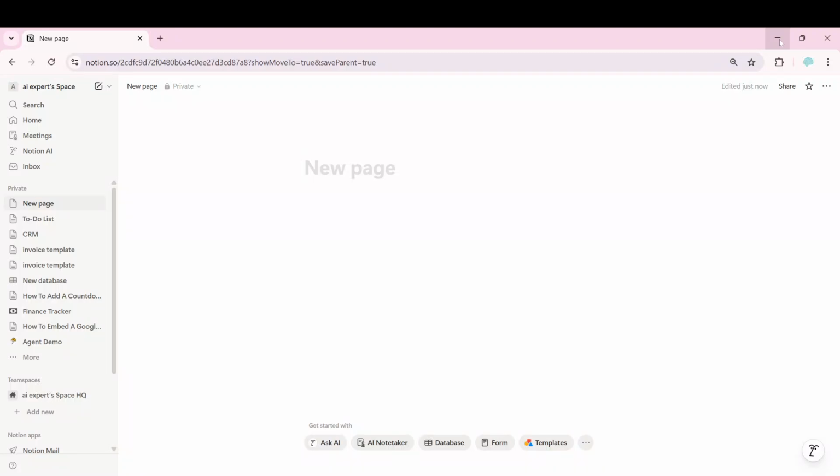I'm going to teach you how to make a simple automated to-do list in Notion. Perfect for beginners. By the end, you'll have a clean, repeatable system that drops your daily tasks into a table with a single click, so you can focus on getting things done.